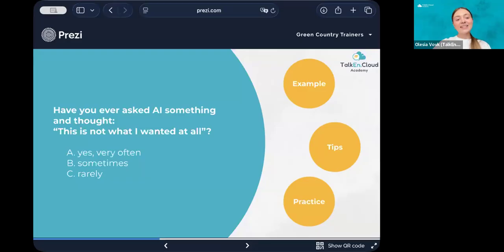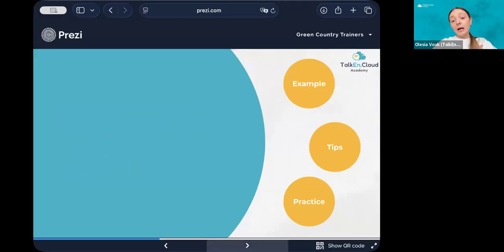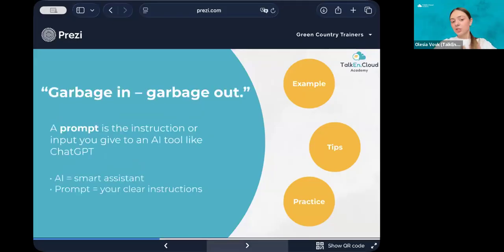Yes. And this is exactly a prompting issue. Let's start with something very simple. A prompt is the instruction or input that you give to an AI tool, for example, ChatGPT or Gemini. If we simplify it, AI is your assistant, and the prompt is your clear instructions. And the quality of what you get depends definitely on the quality of what you give.